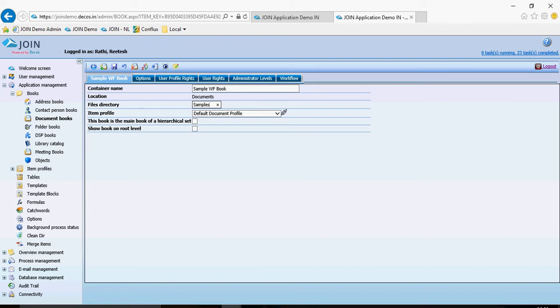By default there is something called the default document profile. We have a set of default profiles already created in Join. For now I'll just assign it to the default document profile and update it later. There is a setting called show book on root level. Instead of showing this book in a tree structure, it shows above the tree structure, so it comes out of the tree and is available for use. I'll keep this as it is.